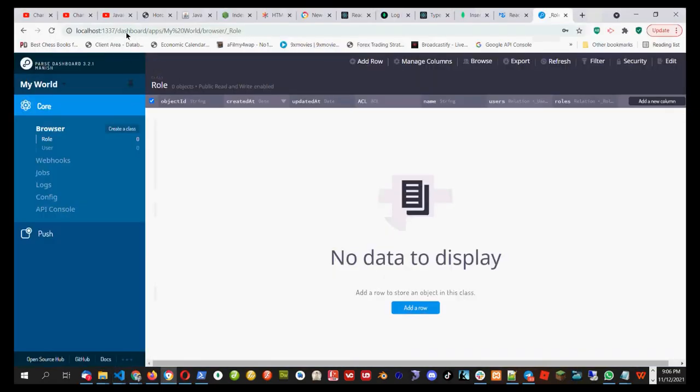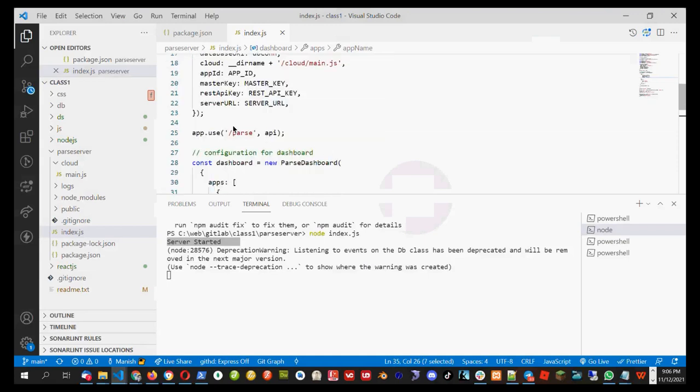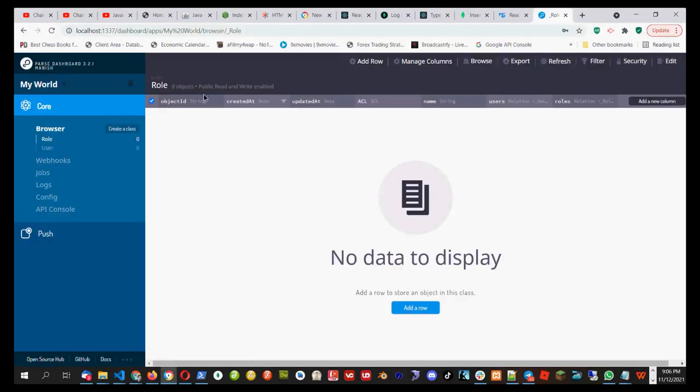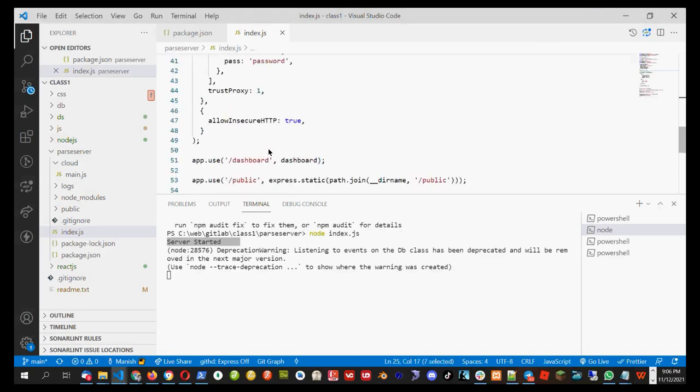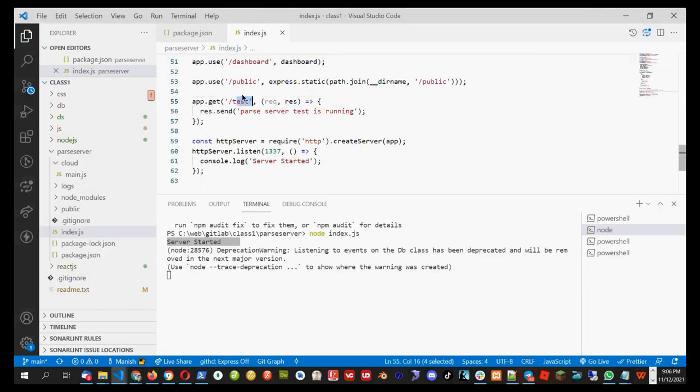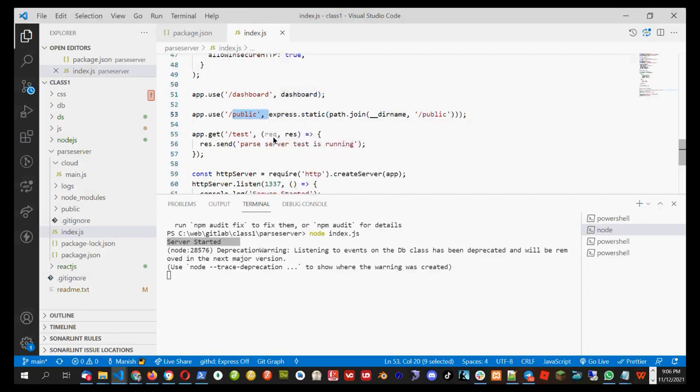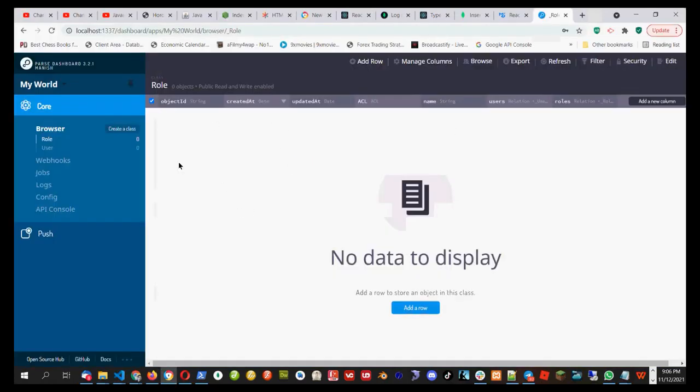And since this dashboard is working, I can see this dashboard. That means this /parse is also working because this dashboard accesses this /parse. If it had not been working, even the dashboard would not have been working. So parse is working, dashboard is working, test is working. Public we cannot test right now, but that is what is final.